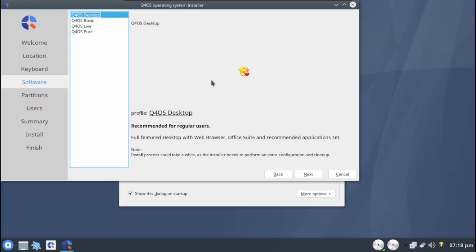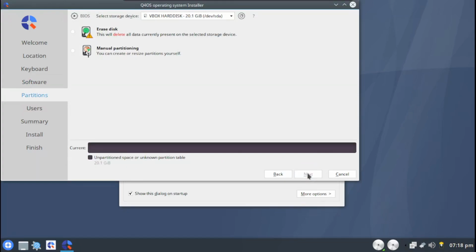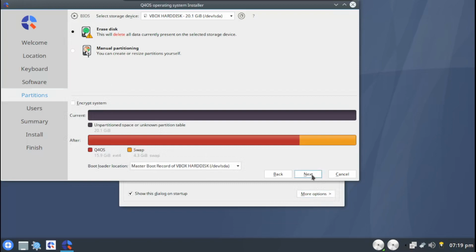Like I said, let's go for the desktop version. And click next. Now it's going to give me swap space if I just let it do it by itself. What the heck? If I run into an error, run into an error.